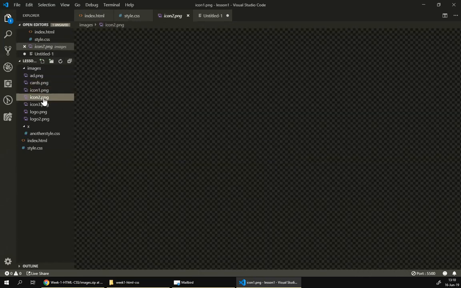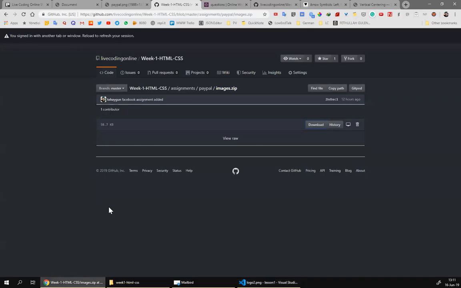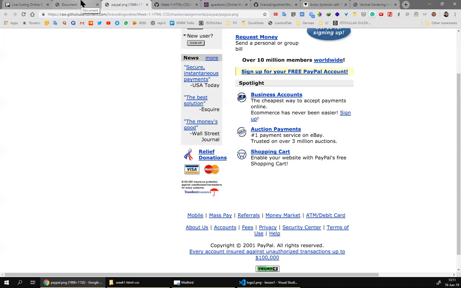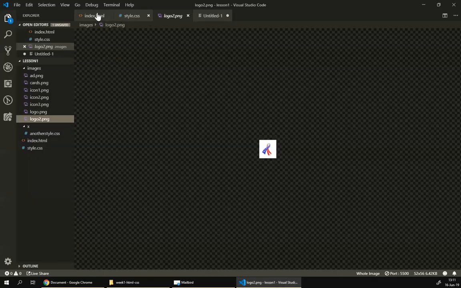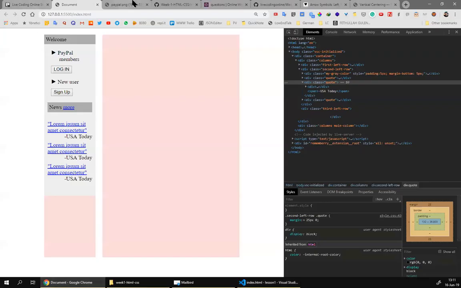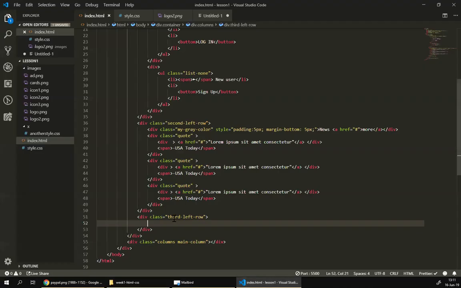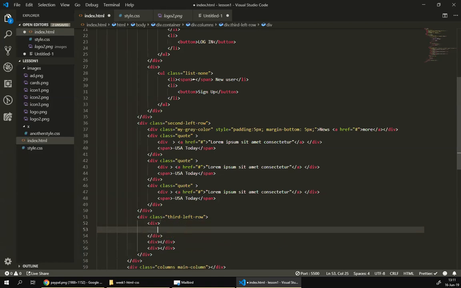So what we need is currently this one at the top, logo 2, and cards. So let's go on. The first one is, I will create, since we have here 3 different rows, I will create 3 divs again. Okay, div 3, and then let's start with the first one.